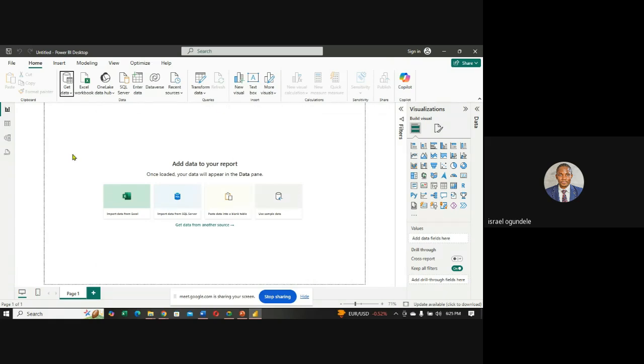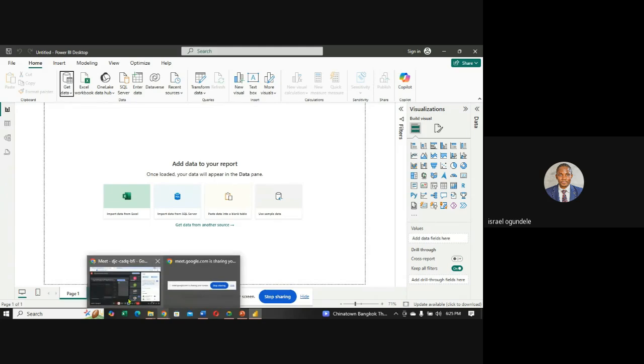Let's take it one by one, for the benefit of those that are just joining this class, to be able to gain one or two things from it.